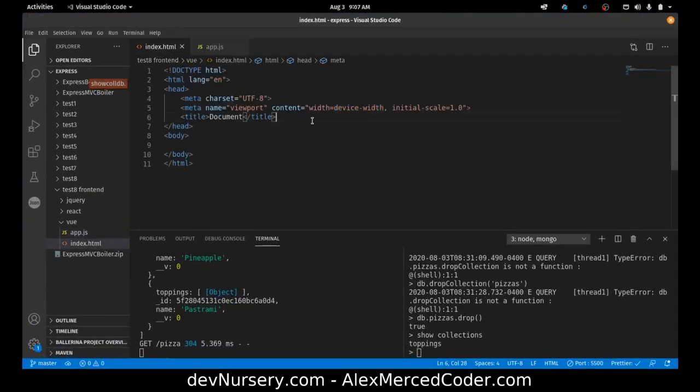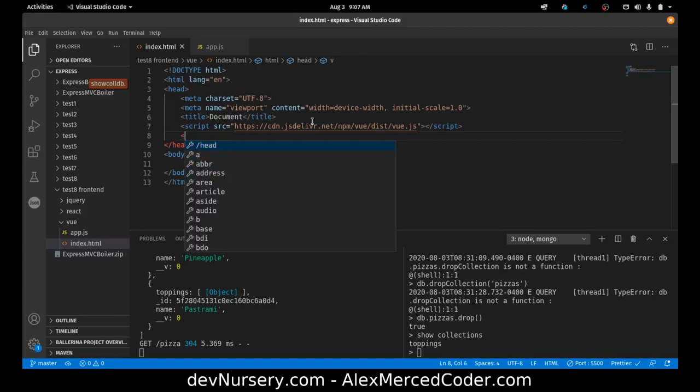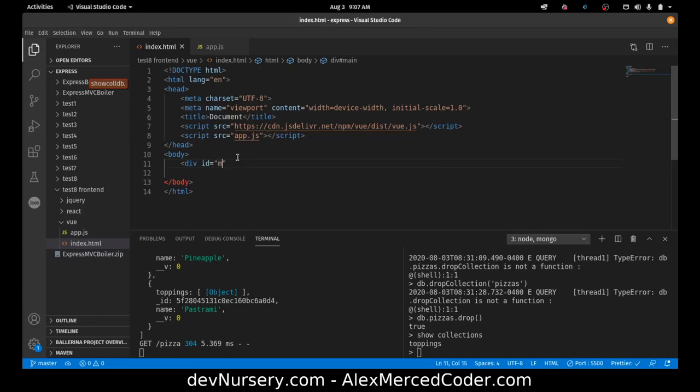For Vue, you do not need to put a defer keyword on there. So script, and then Vue script source app.js. And then what you do is just put a single div for now with the ID of main. Actually, we'll do the ID of app. Cool. Okay, that's all we need for now, and we'll just do everything in that div.